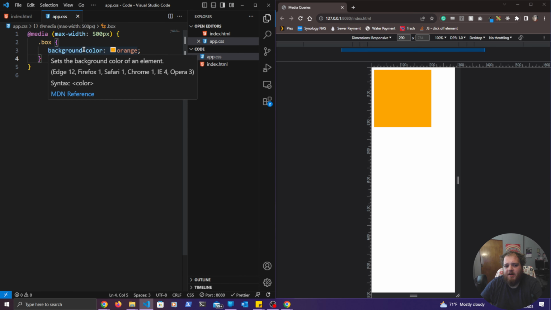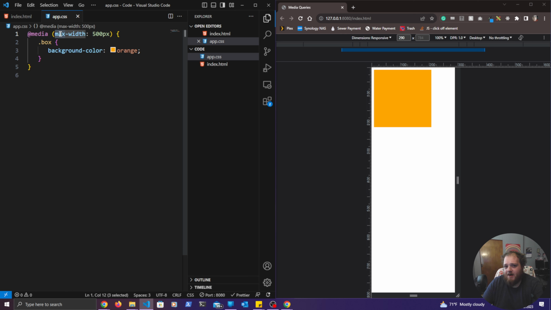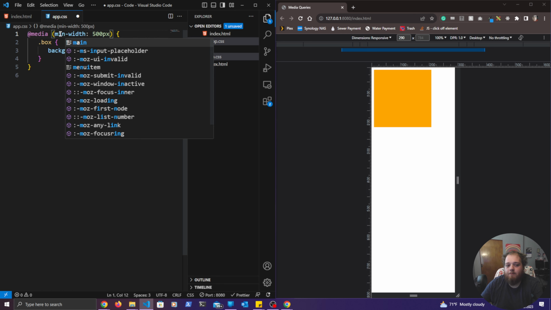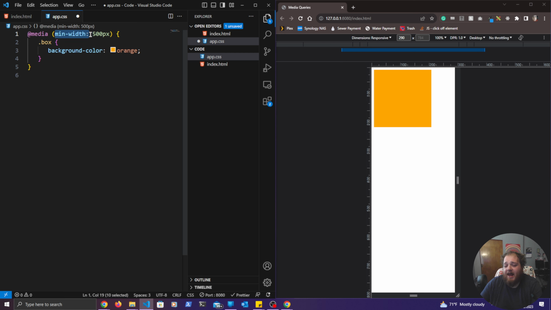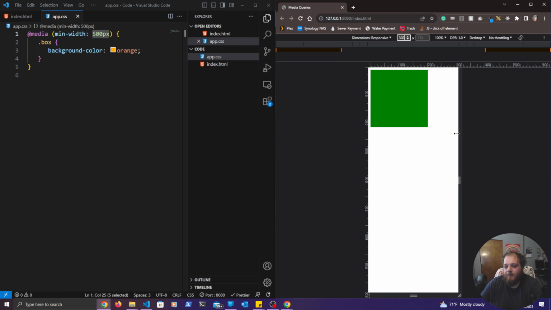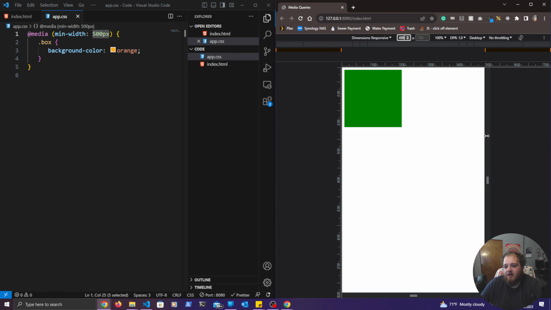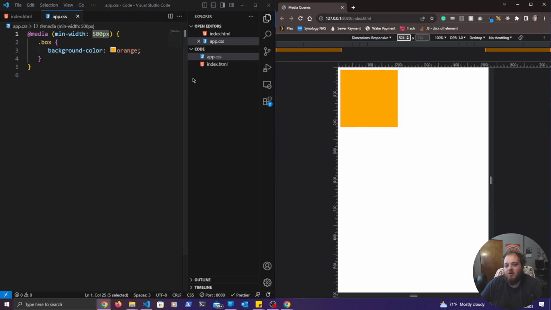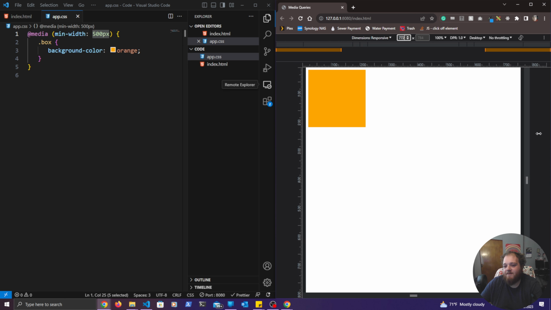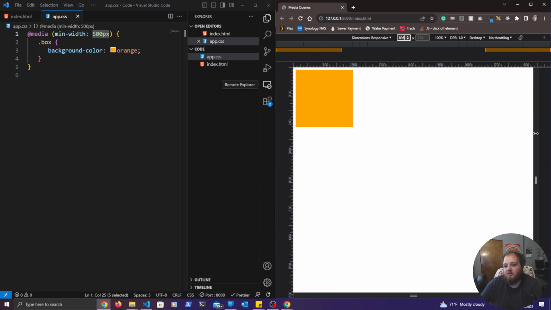And this works both ways as well. If we wanted to change the color to orange once it gets above 500 pixels, we can change this to min width, saying the minimum width it has to be to enact this media query is 500 pixels. So if it's above 500 pixels, then it will change the background color of that to orange. Whenever I save this, you'll see it turns back to green. And anything below 500 pixels is going to be green. But as soon as I go above 500 pixels, you're going to notice that it changes to orange. And everything above 500 pixels is going to be orange.